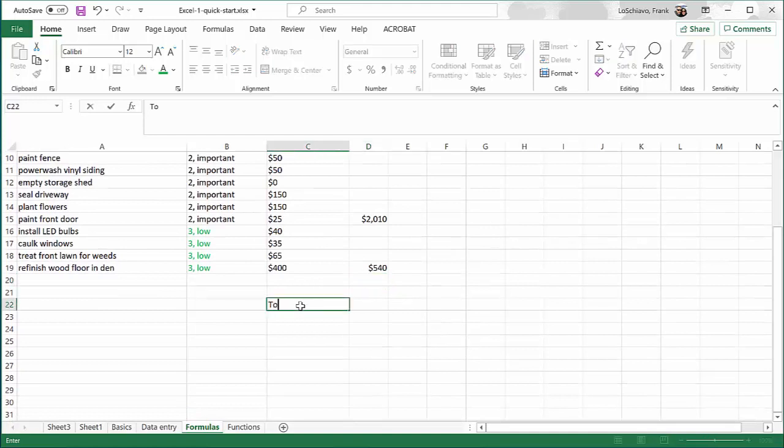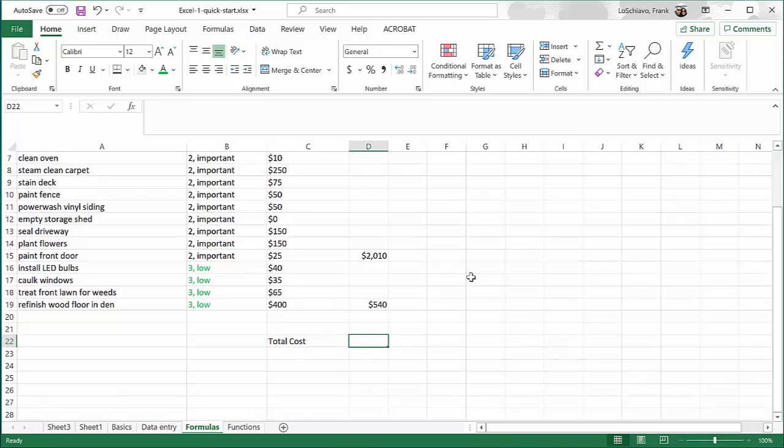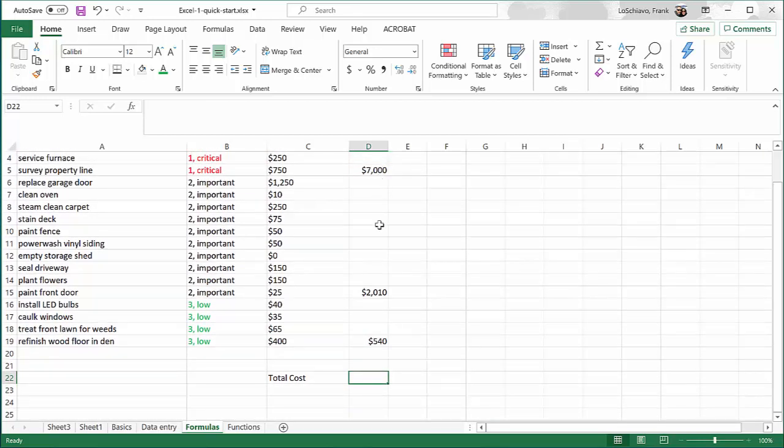So I'm going to label total cost, hit enter. I'm going to move over to this cell, and now what I want to do is add up the 3 cells that we just computed. So any formula needs to begin with an equal sign. I'm going to take this cell right here, D6, add D15, and then add D19. Hit enter. There's our overall total cost.